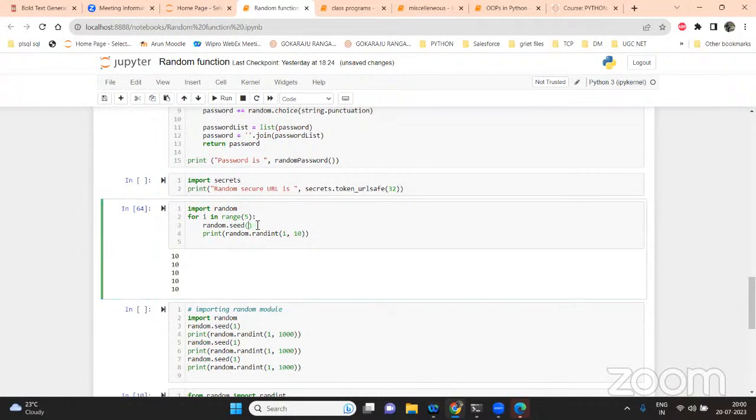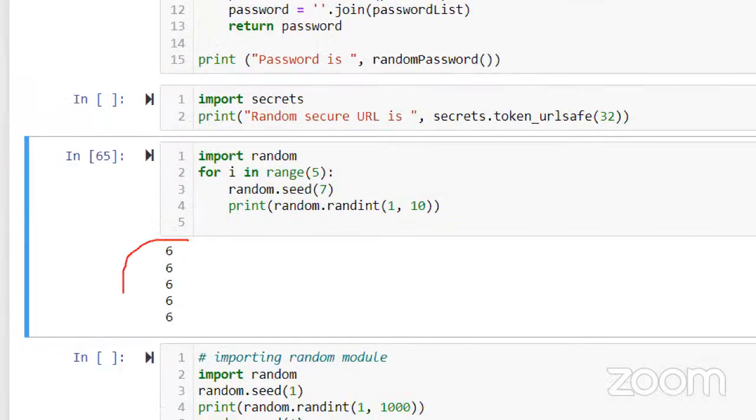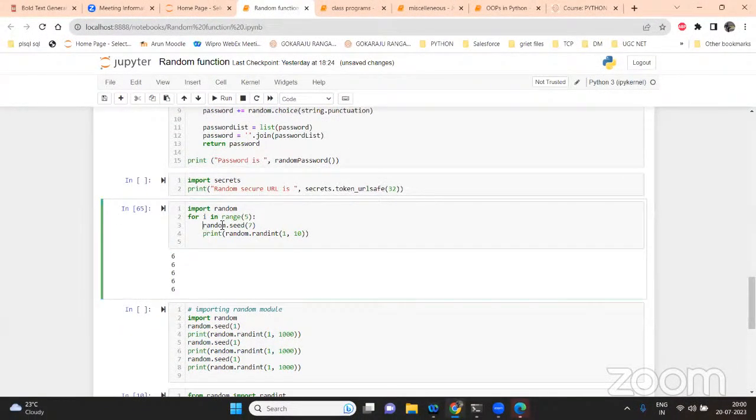I'll change it to something else. What is the output I'm getting? Am I getting separate random numbers every time or the same random number? Same random number. Now I'll comment out this line.